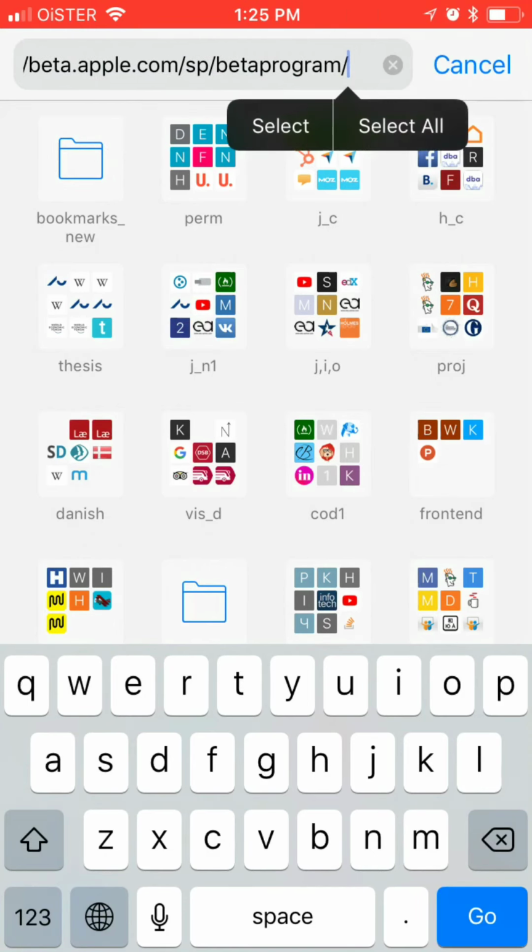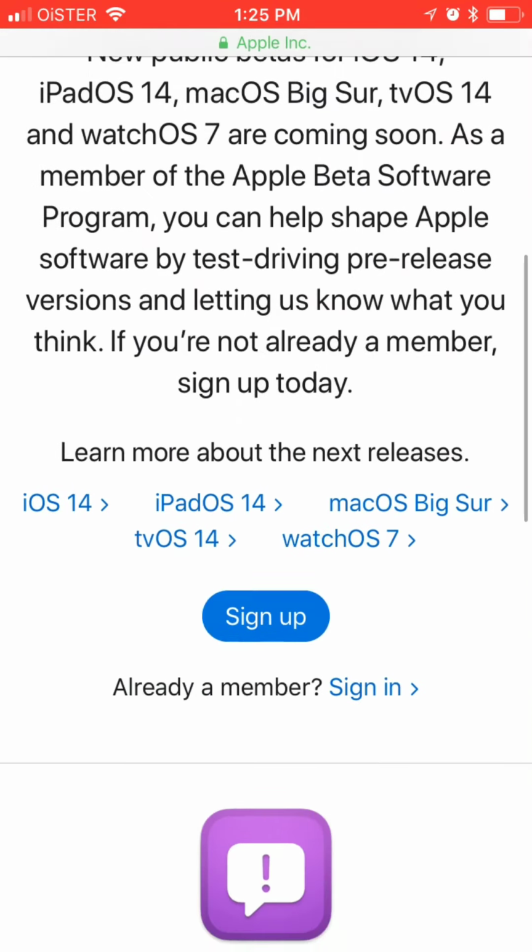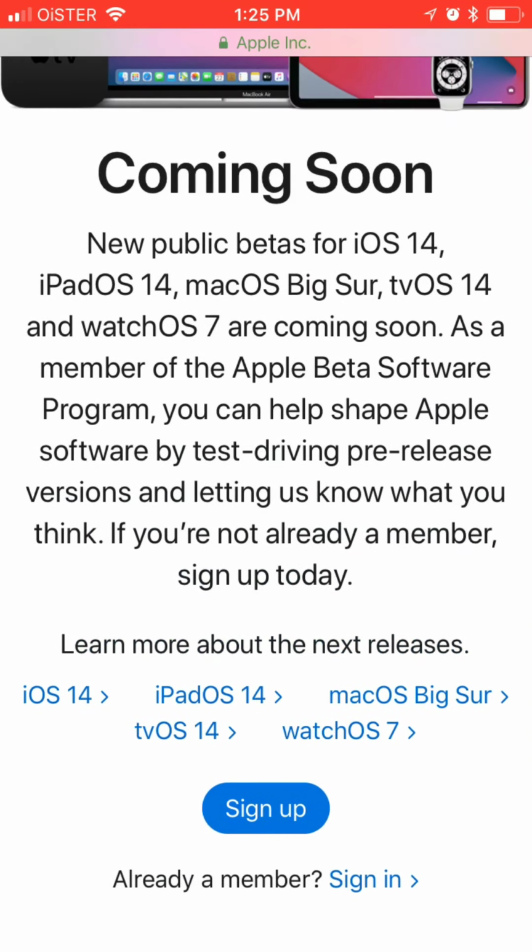So you can also just go to beta.apple.com. So there you have it. So you can sign up for that. I think it will be coming around mid-July.